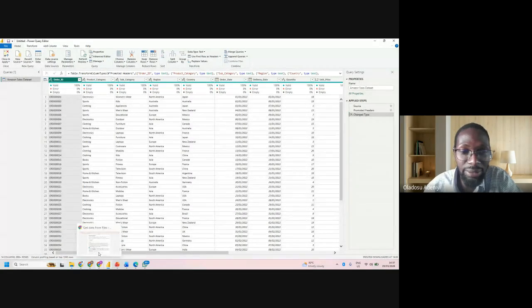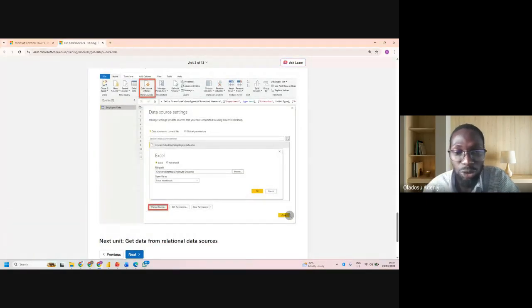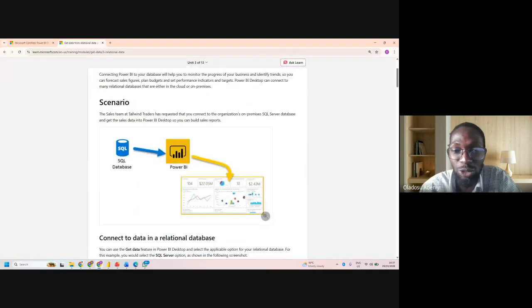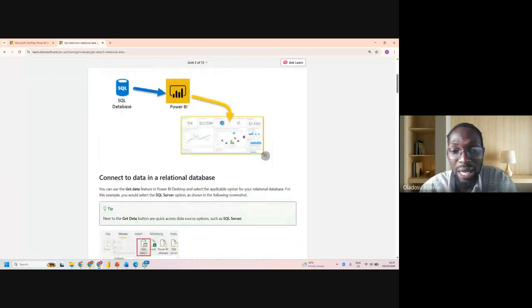Then now the next thing. So ensure you go and read this up. So the next thing is what? How can you get data from relational data sources? Relational data sources has to do with your SQL server. So we have done it yesterday. How can you get data?